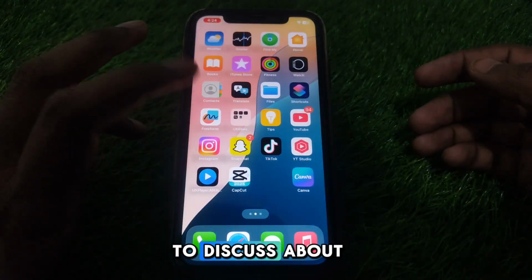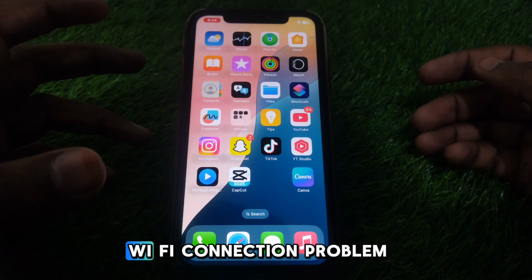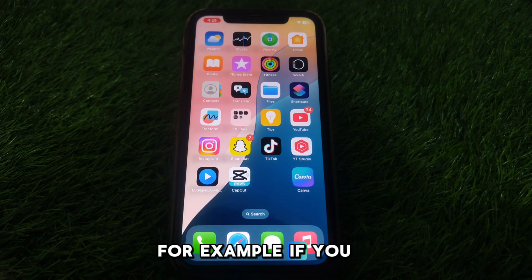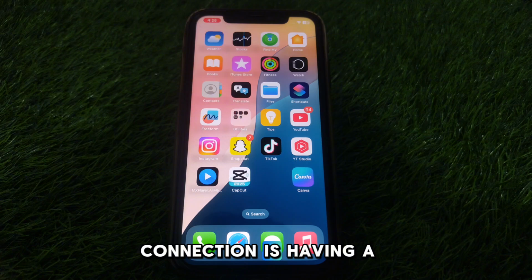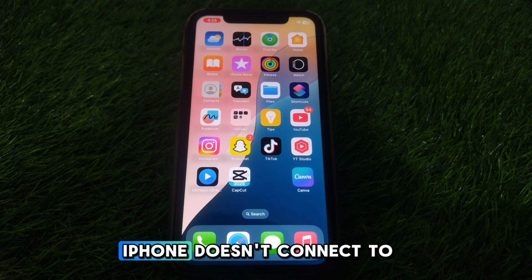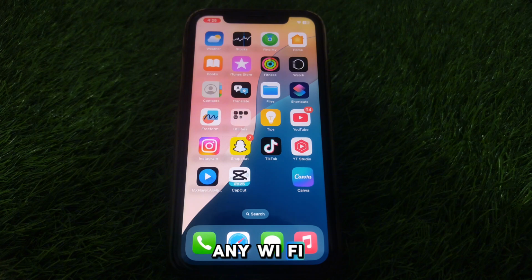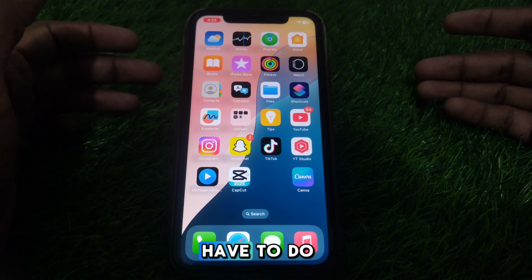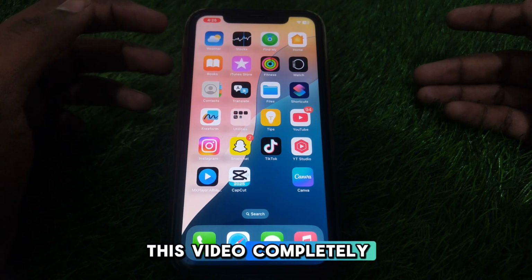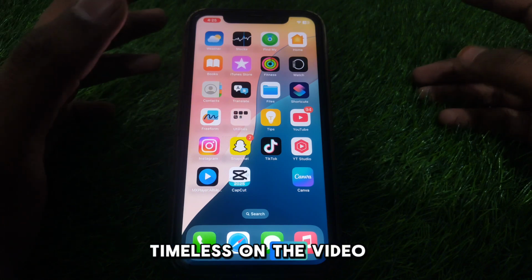Today we are going to discuss how to fix iPhone Wi-Fi connection problems. For example, if your iPhone Wi-Fi connection is having a problem, which means your iPhone doesn't connect to any Wi-Fi or a specific Wi-Fi, how can you fix that? For this, you have to simply watch this video completely. So without wasting any time, let's start the video.